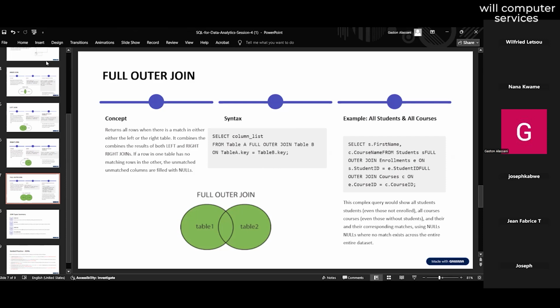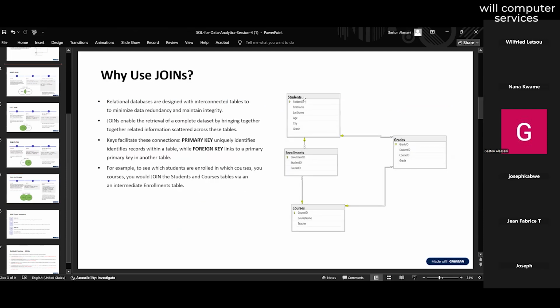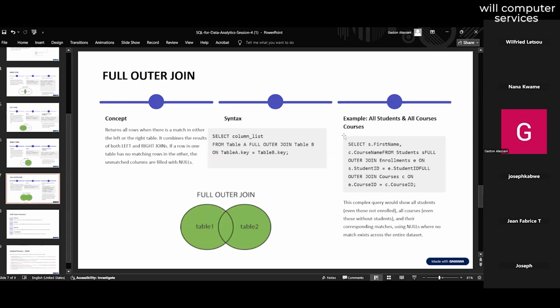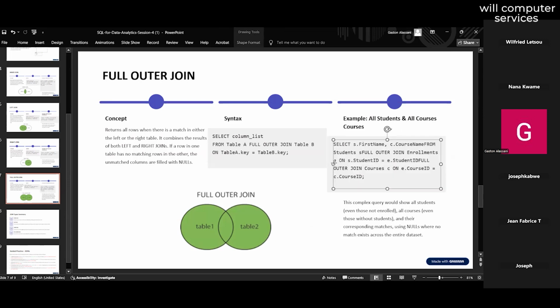Okay, as we saw here, if we want to join student and enrollment, we join them on student ID because student ID is a primary key here and a foreign key here. If we want to join enrollment and courses, we join them on course ID because course ID is a primary key in courses and a foreign key in enrollment. Okay. So here we have this example of syntax where we want to, let me do this.